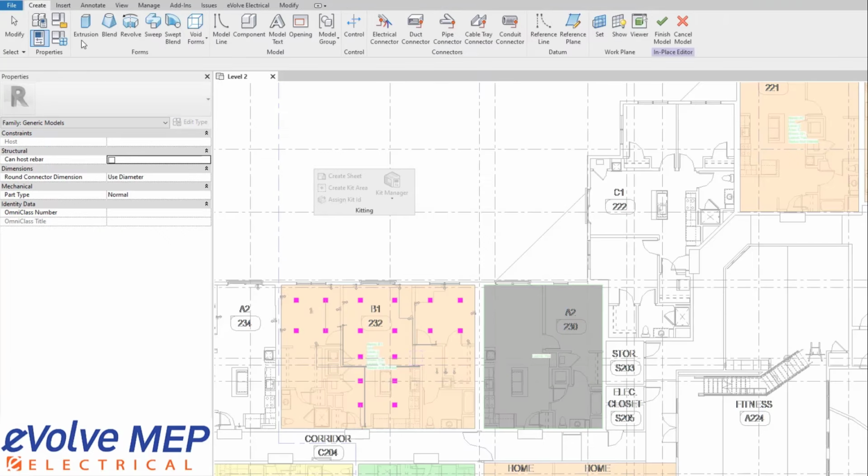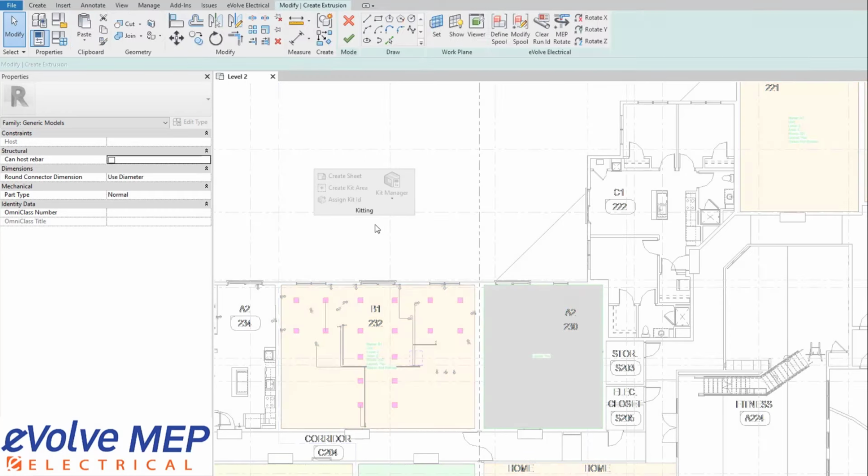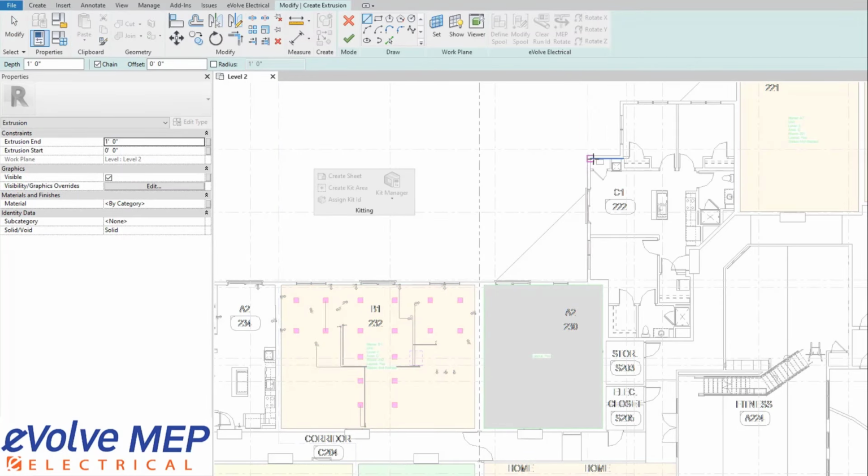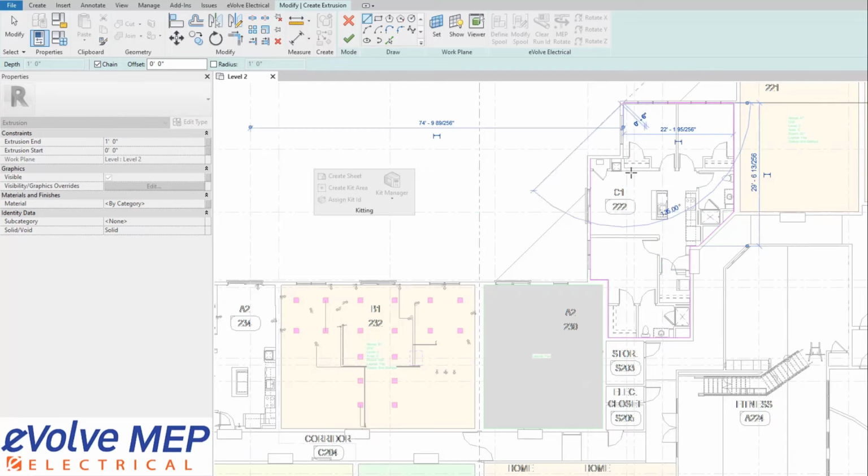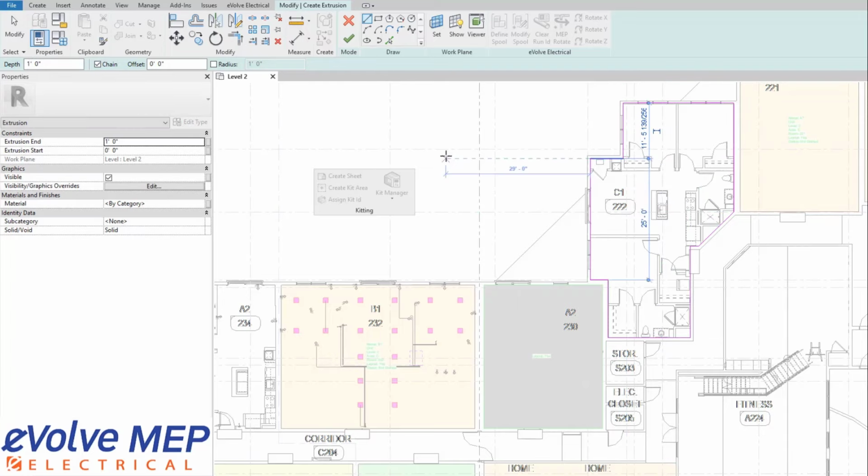Then press OK. I'm going to choose my extrusion, and then I'm going to draw in the shape of my oddly shaped room. You can do this multiple ways. You can just draw it in, or you can pick lines. It just depends on how you want to draw out your lines for this room. This is really awesome, to be able to have a kit no matter what shape room you have.